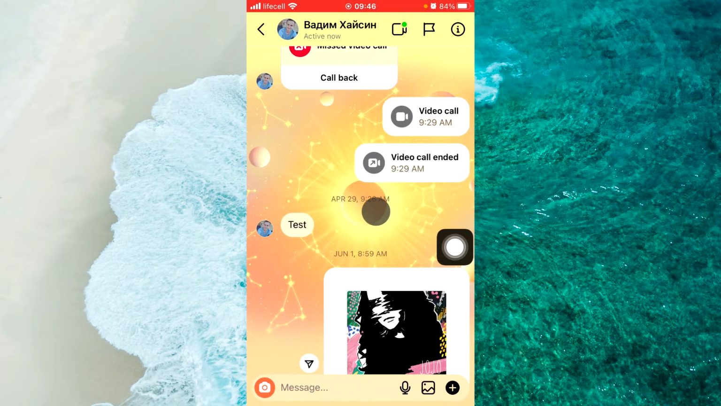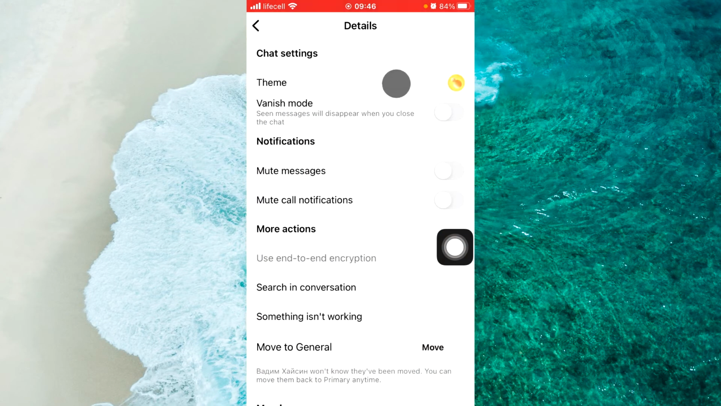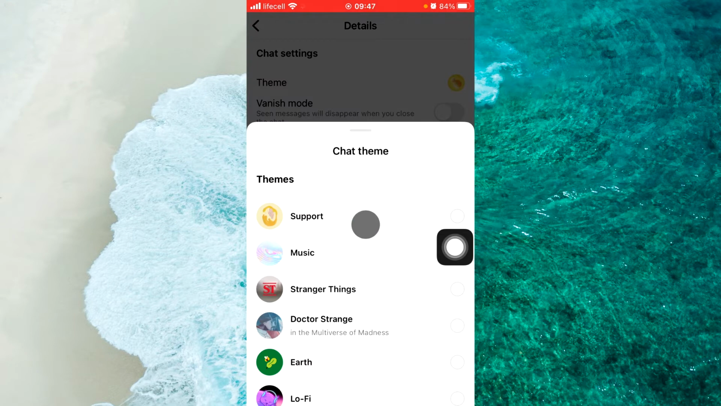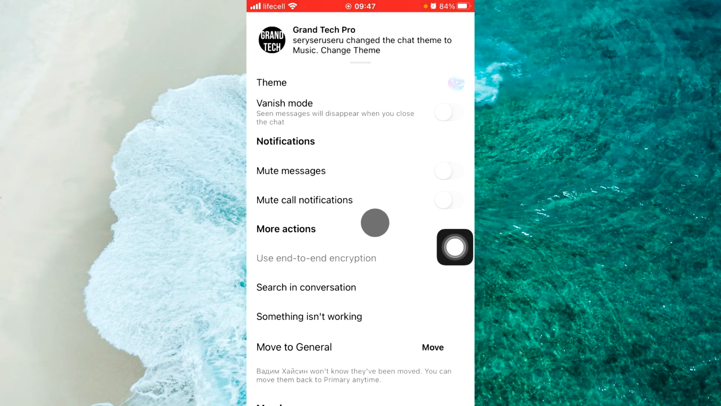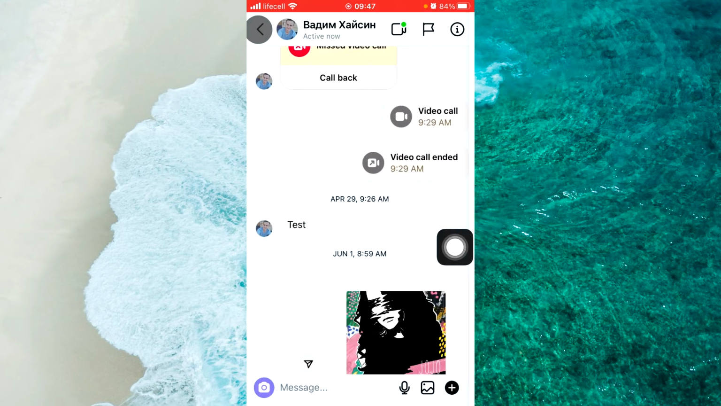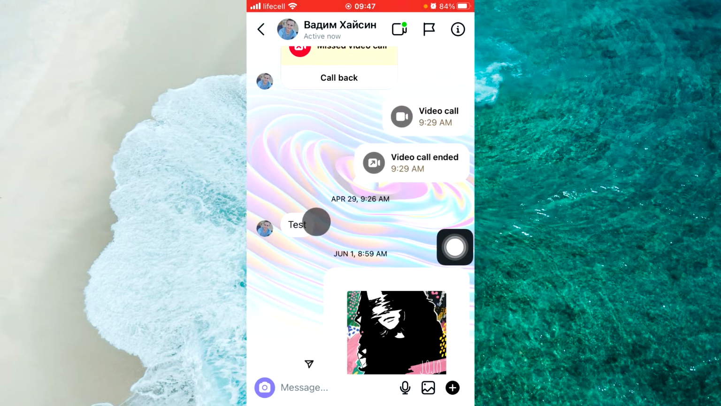By the way, you can change this theme. You just tap on this little icon in the top right corner, then tap on theme and select any of these themes. So next step, you just go back to the message.